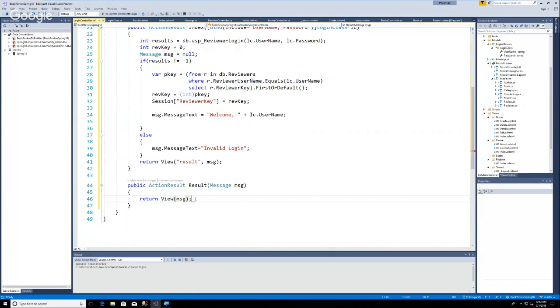Now I did my result under the shared folder. So way down here under shared. So I won't have to create that view again. If you wanted to go back to, if you did the invalid login, and you wanted to go back, would you just recursively call the method again?